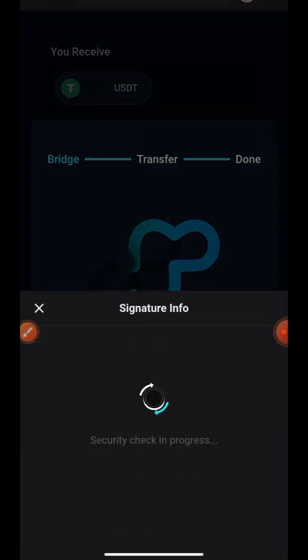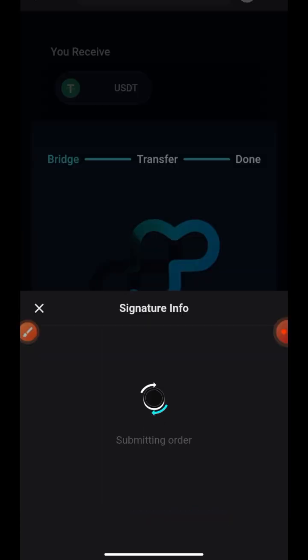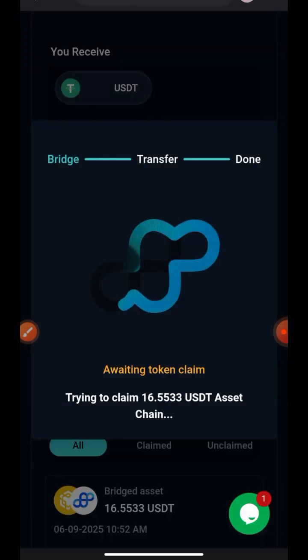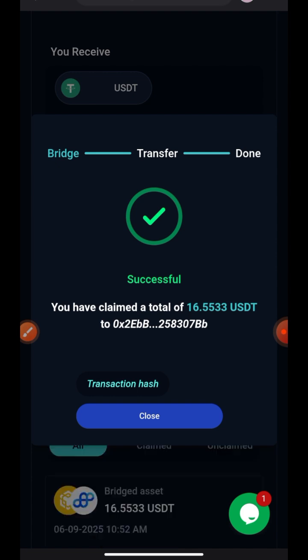It will bring out the signature first. So let's hold on a little. You notice this is a live section. All right, as I'm doing it on my phone, exactly what you're seeing. You can see I'm waiting for the token to be claimed to my Assetchain. Then later I'll go and confirm that the token has actually entered my wallet. So waiting, successful. You have claimed a total of, see, it does not even take up to 5 minutes. It's not even up to 2 minutes.